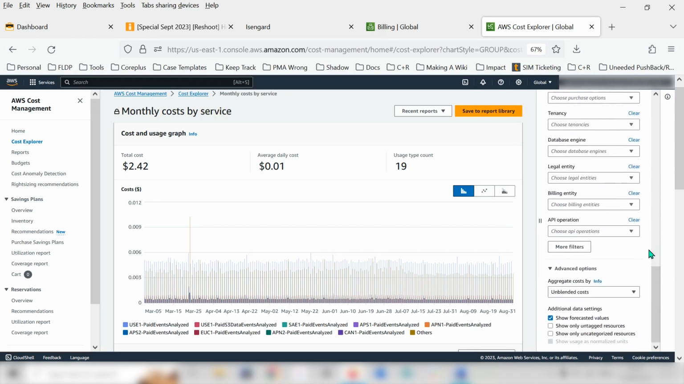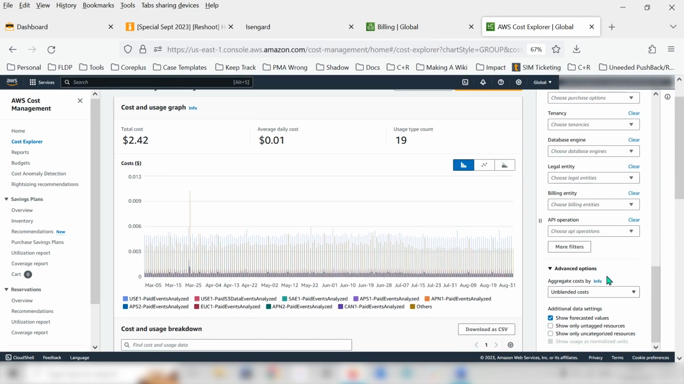To view unblended cost data for an organization, select Unblended Costs for Aggregate Costs under Advanced Options.